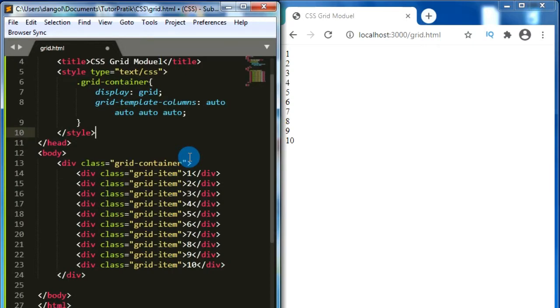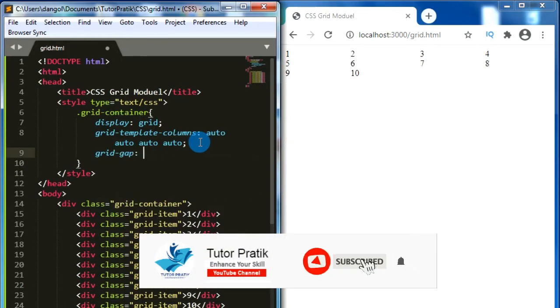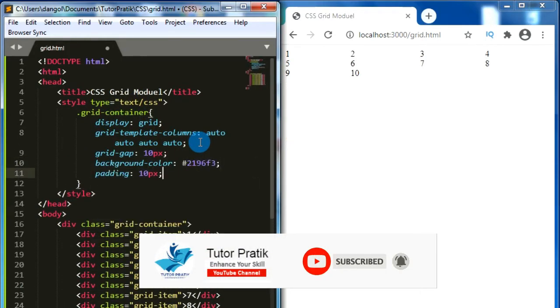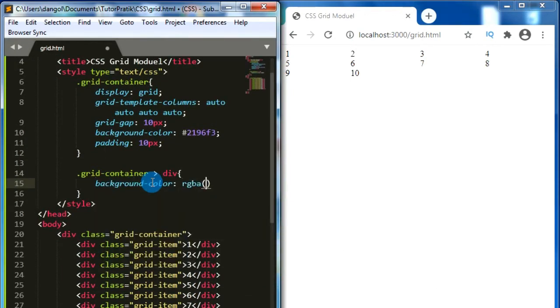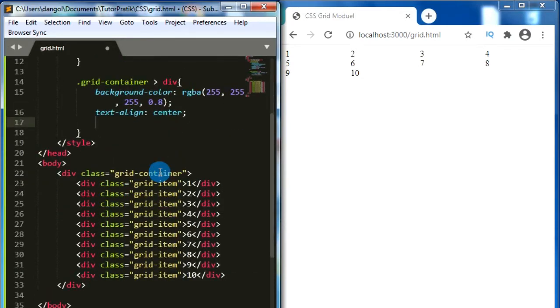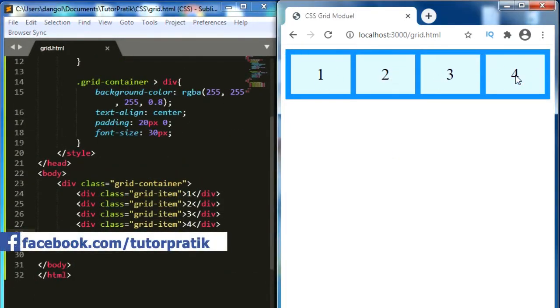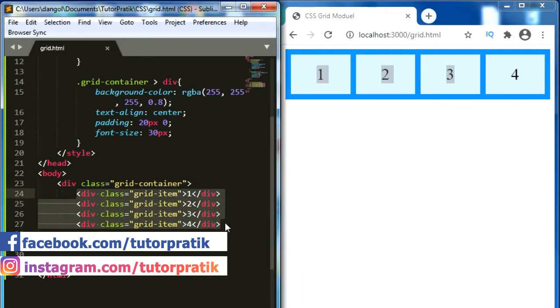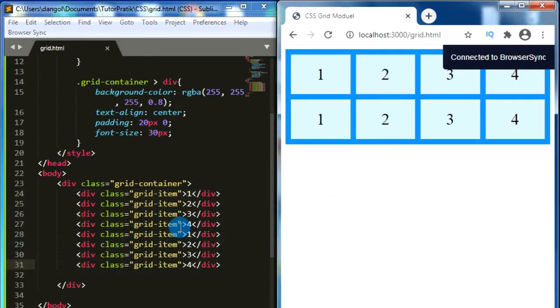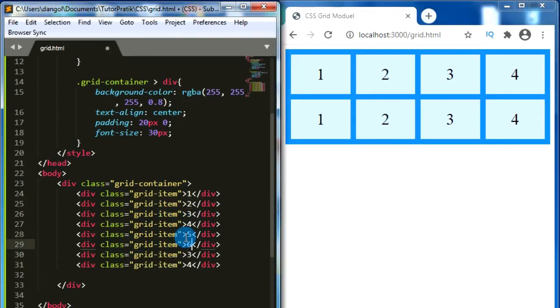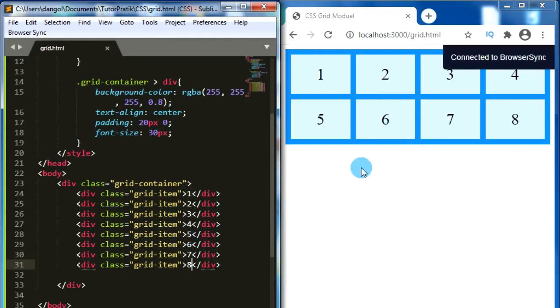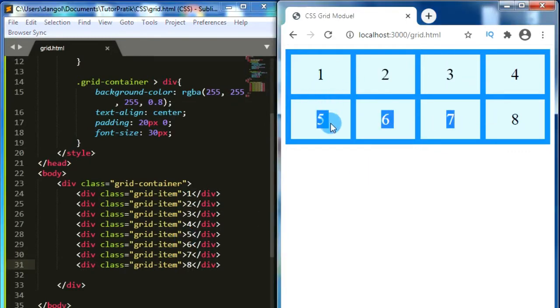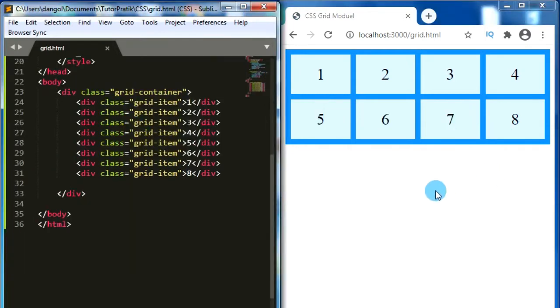For a better display of our grid layout, let's give some CSS properties for our grid container and div elements. Now here we can see that we have four grid items inside our grid container. Let's add some more grid items. As we defined a four column grid layout, if we add more than four grid items, the grid will automatically add a new row to put the extra grid item. As we use the auto value, we get equal sized grid columns.